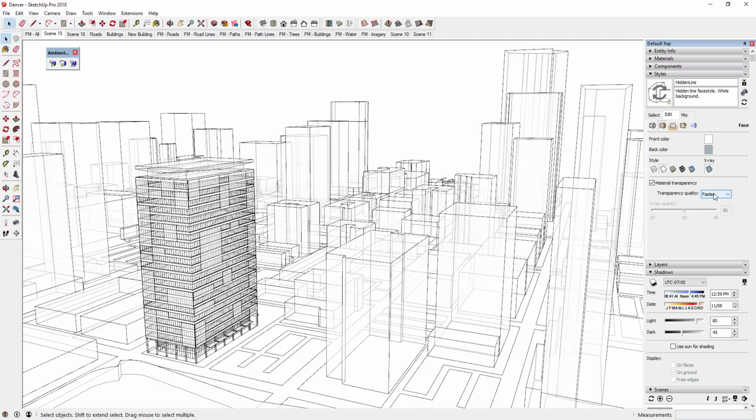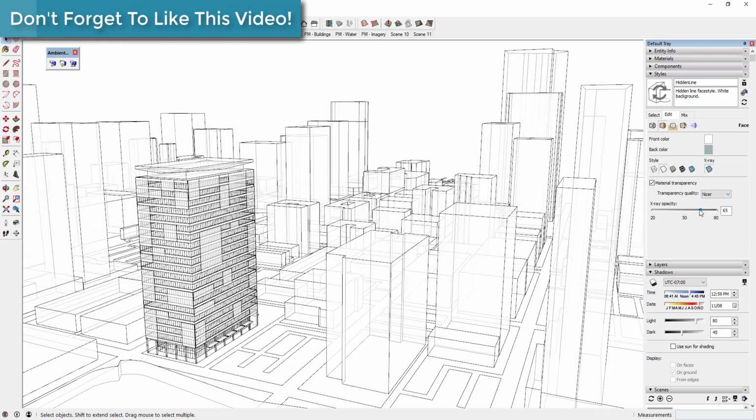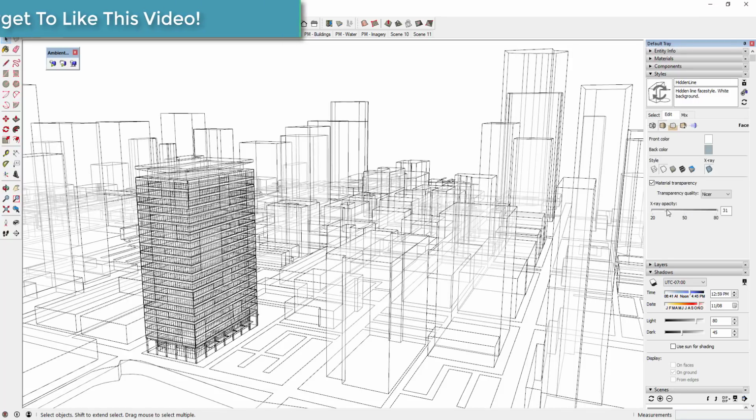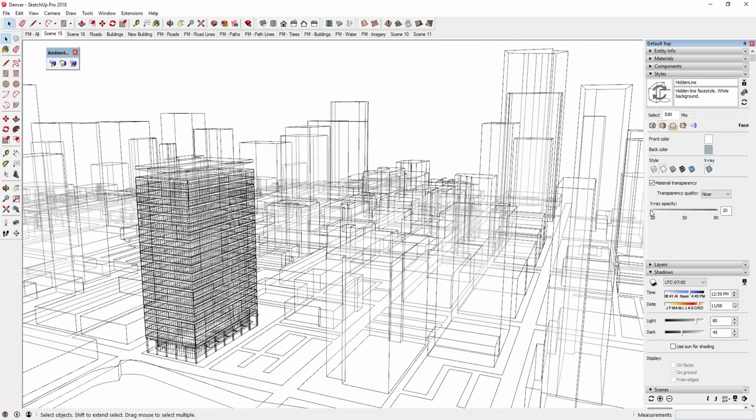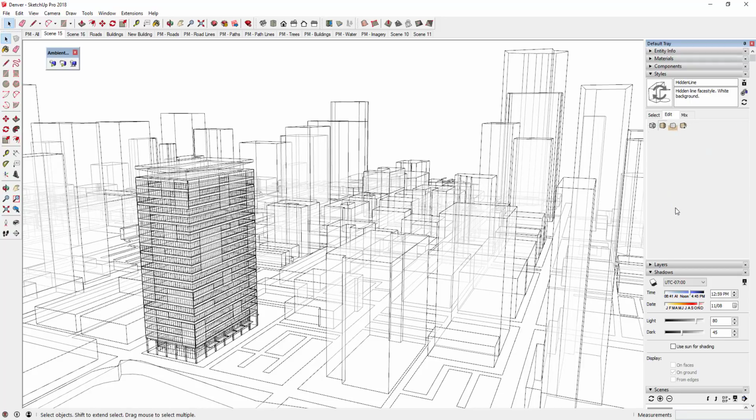And you'll note that right now this says Transparency Quality Faster. Well, if you click this drop down to Nicer, then you can actually adjust how opaque it is and how many lines show through. You can adjust this to your liking. This is kind of a trial and error process. But I don't want this to be super X-rayed, so I'm going to go with 40.